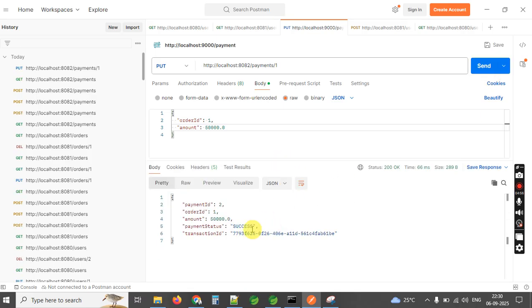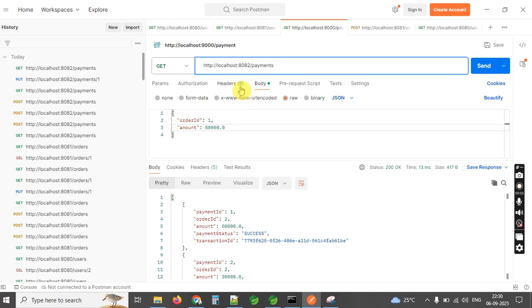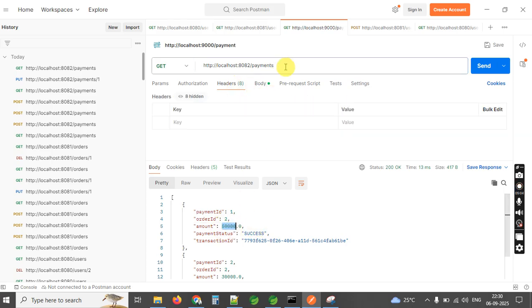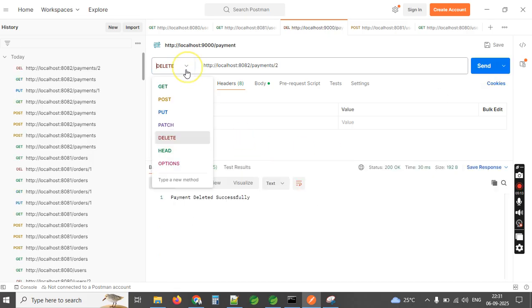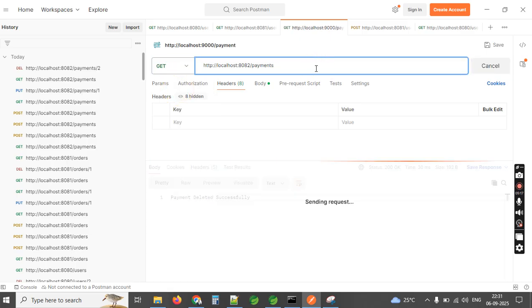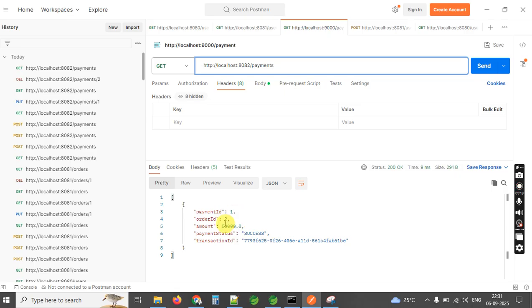See, order updated with a new transaction ID, created 50,000. If you check in the get, 50,000 updated. Now suppose I want to delete payment 2. Here we have to select delete, payment 2. See, payment deleted successfully. If you check here, only payment 1 is there with order 2, and payment 2 we have deleted. So that's what we have tried in CRUD operations.